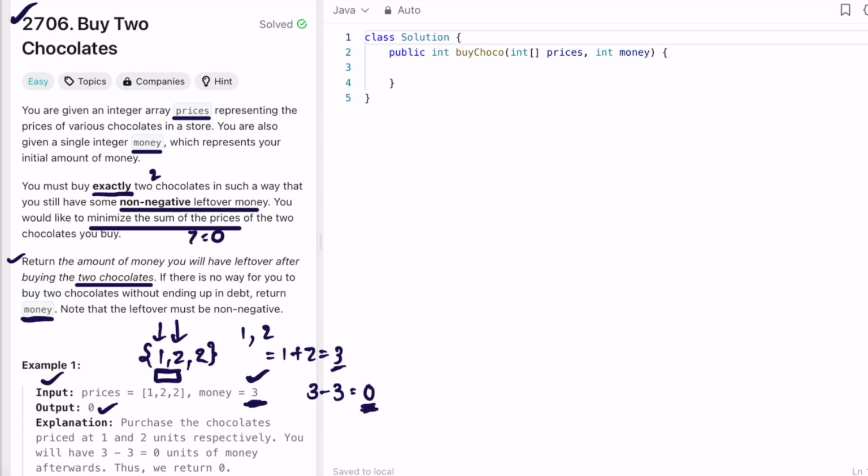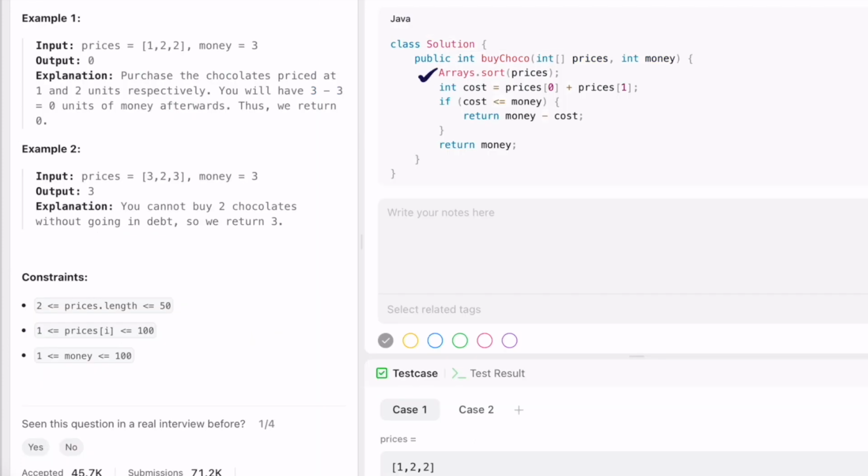Now let's implement this in a Java program. Here, as you can see, you have to sort the initial array. This is the initial array. I've taken the same example as 1. This contains 1, 2, 2, and money is equal to 3. After sorting also, the array remains 1, 2, 2. You find the cost of the first two elements.